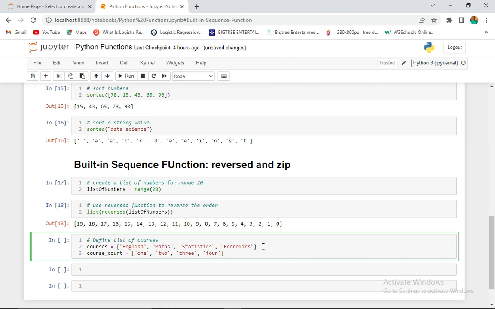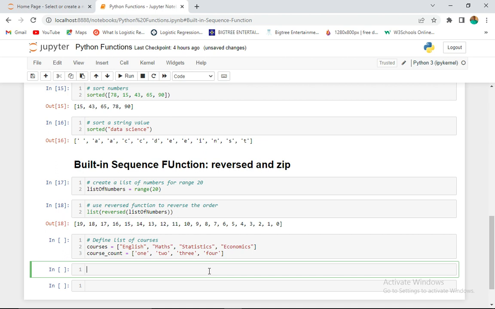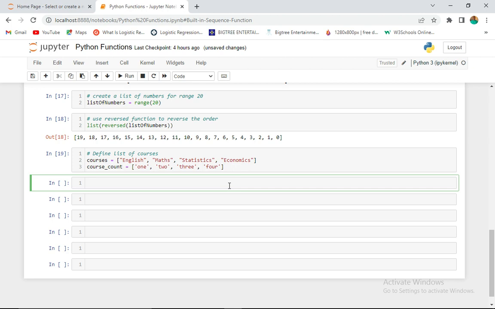Now let's see how we can do this. Let's run this. Okay, let me add. In this case, let's say we want to use the zip function. Let's comment: zip function pair. I want to use it to pair the data elements of the lists.